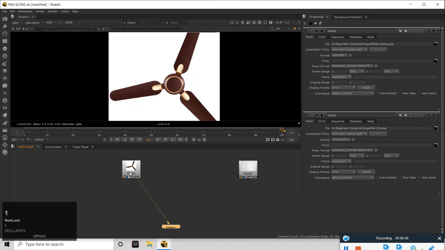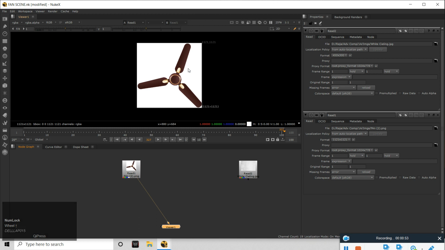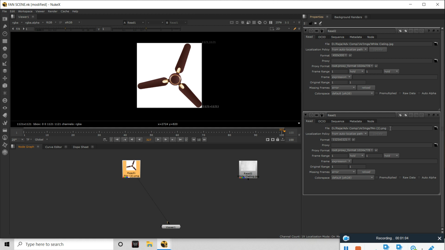This fan is a PNG transparent image. See, press 1, you get connected to the viewer. So this is the fan. The total size of your project is this, and your fan is attached to the viewer. I told you it is a PNG transparent image. So when I click on this, you can see Read1 is fan, because this is the first one. Here I got the fan, and this fan's detail is shown here.